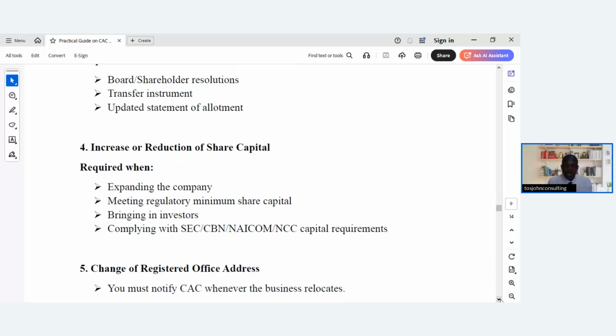Then the fourth aspect is increase or reduction in share capital. Share capital can either increase or decrease. It is required when expanding a company. When the scope of the company is being expanded, there may be a need for new shareholders or directors to join, and then they subscribe to the shares of the company.